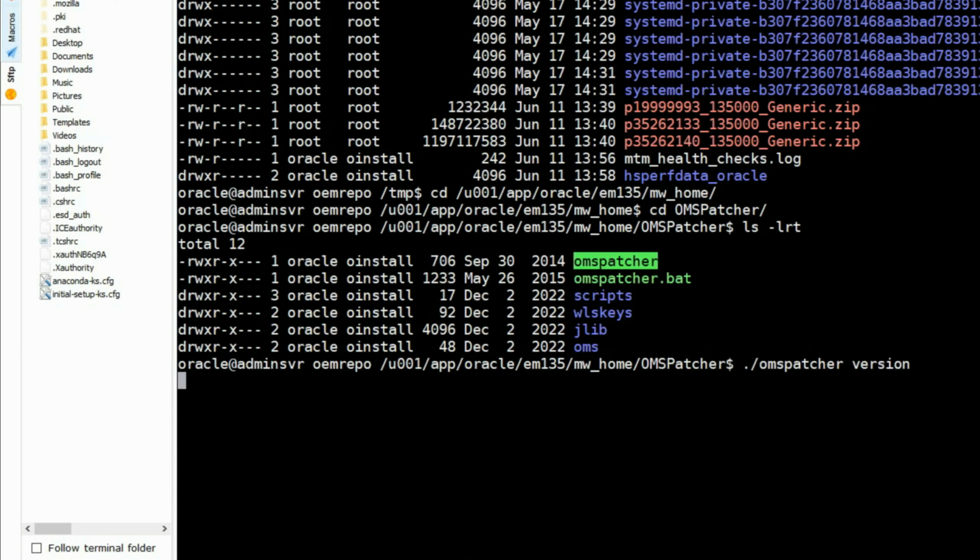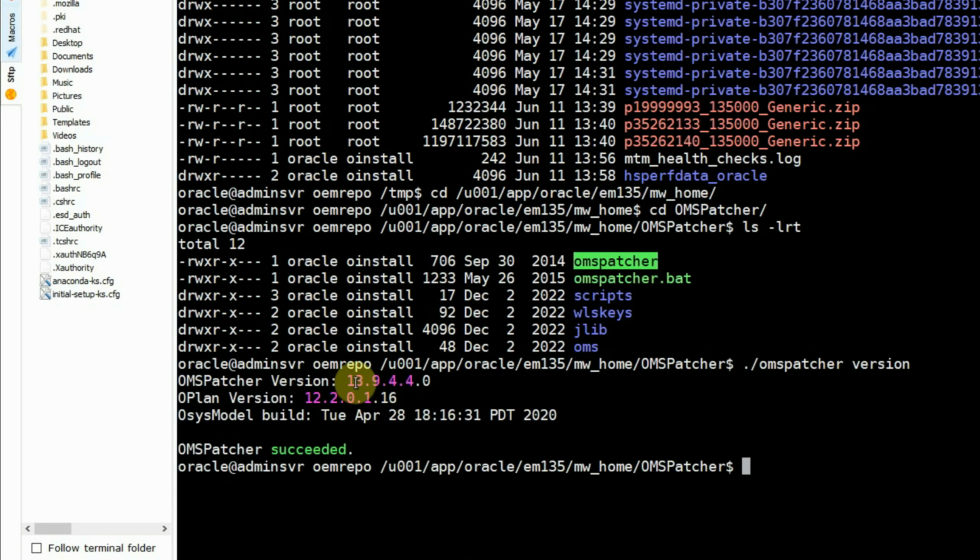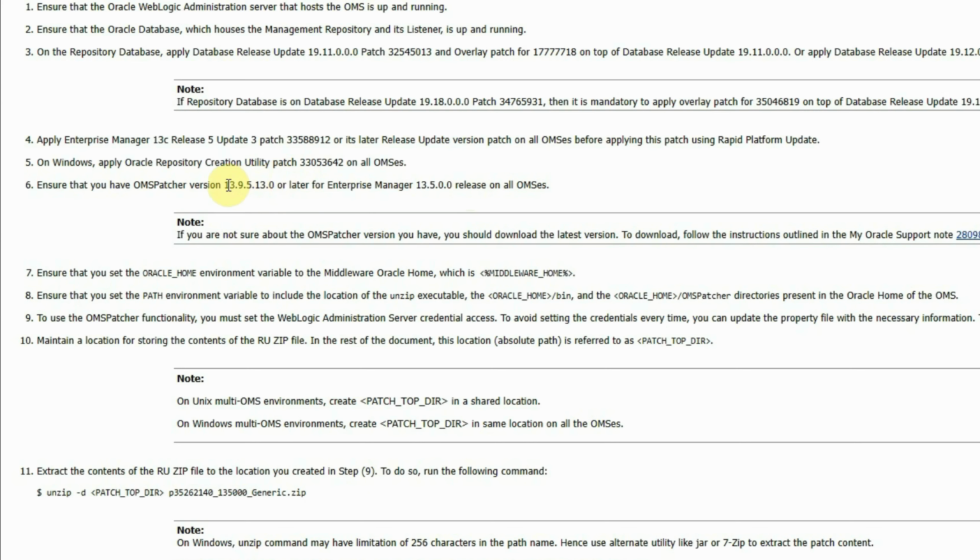And we can see here the OMS Patcher version is 13.9.4.4.0, which is lower than the recommended version, because we can see here the recommended version is actually 13.9.5.13.0.